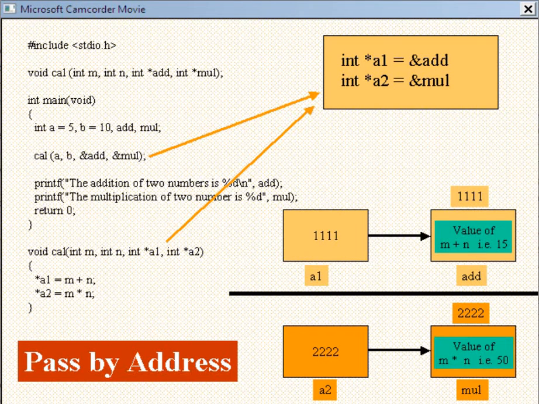We have studied this program in the previous session. Let us study this program with the help of a diagram. Here there are two variables, add and mul. We are passing the addresses of these two variables through the function cal.